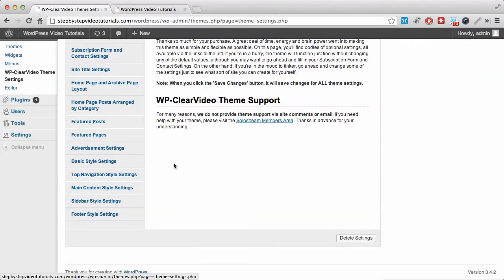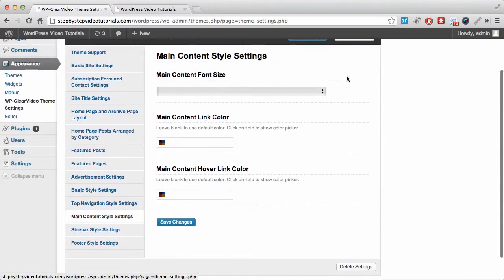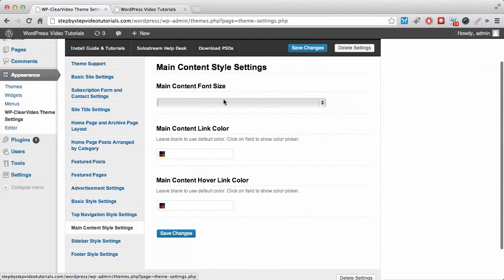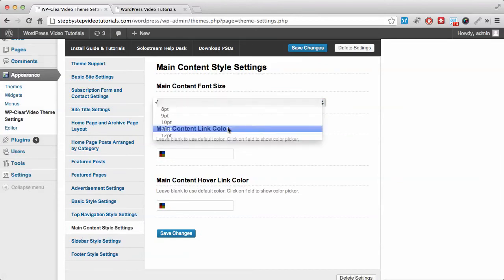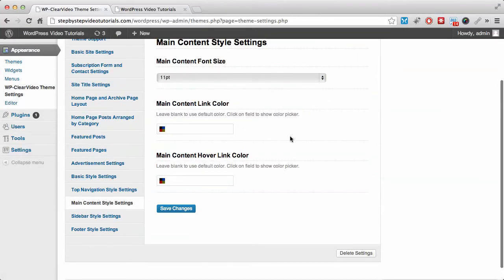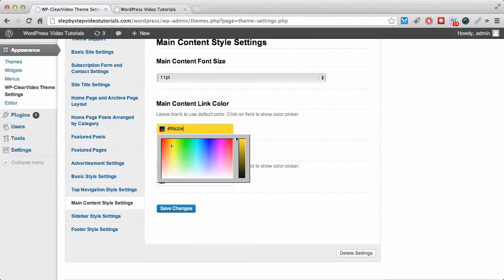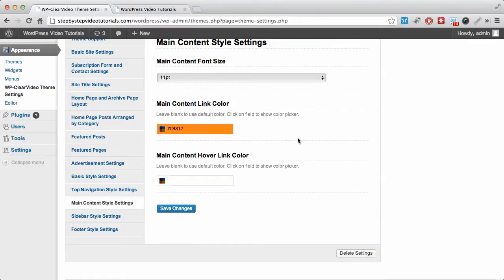So anyway, if you go to the main content style settings, we can see that we can change the main content font size. Should we try 11 points again? Let's see how that looks. Main content link color. I want to try the orange again, but I'm not really sure which orange. I think that should be okay.